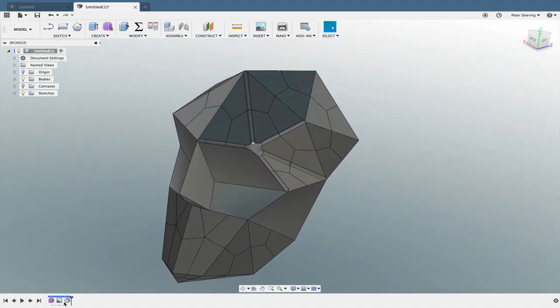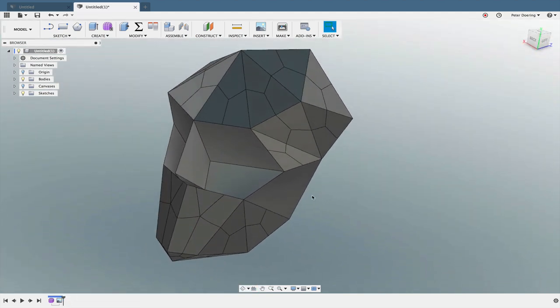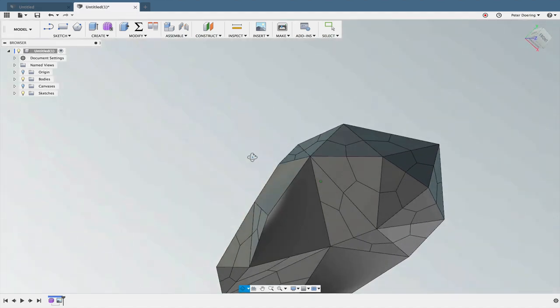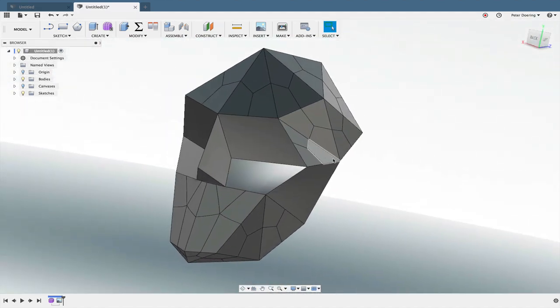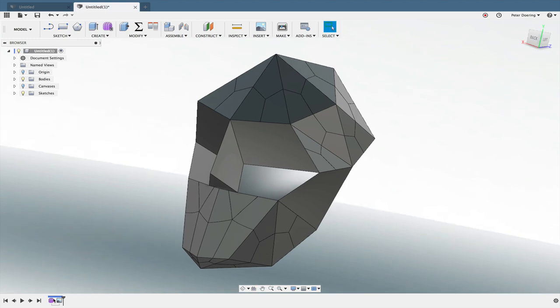Let's delete that fillet again. So method number one is creasing everything. And sometimes this works, it does in this case, but in very many cases, it actually fails. So what's the next method that we can use? So let's go back into the sculpt edit mode.